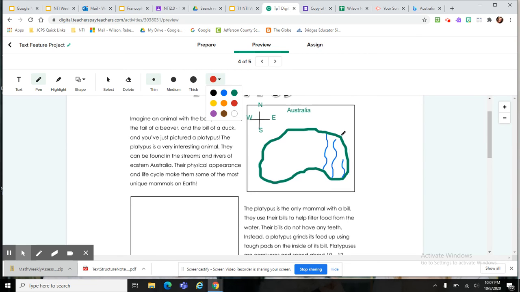area. So I'm going to make a star, and then I'm going to have a little key off to the side here. I'll just put it right here. And that star tells the reader that this is the location of the platypus, where the platypus live.